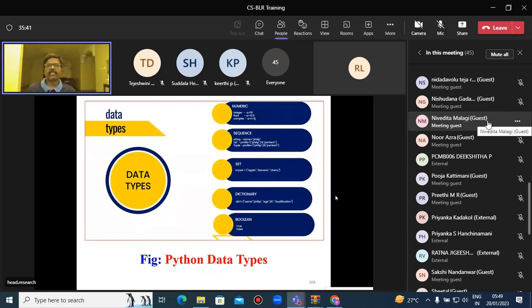List means profile is equal to, how can you define a list? List is a Python collection. Within the square brackets: Philip, comma, 26, comma, cyber section. Tuple is equal to profile, within the parentheses: Philip, comma, 26, comma, cyber section.